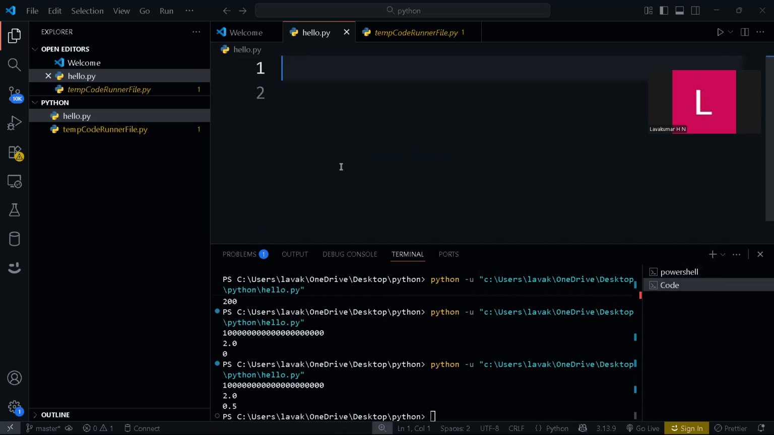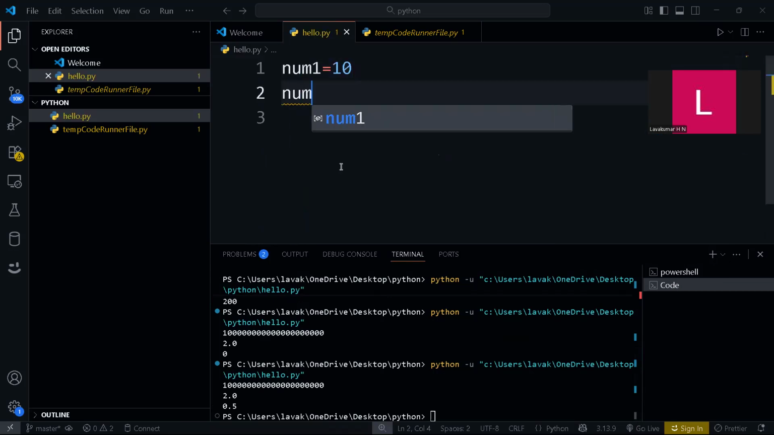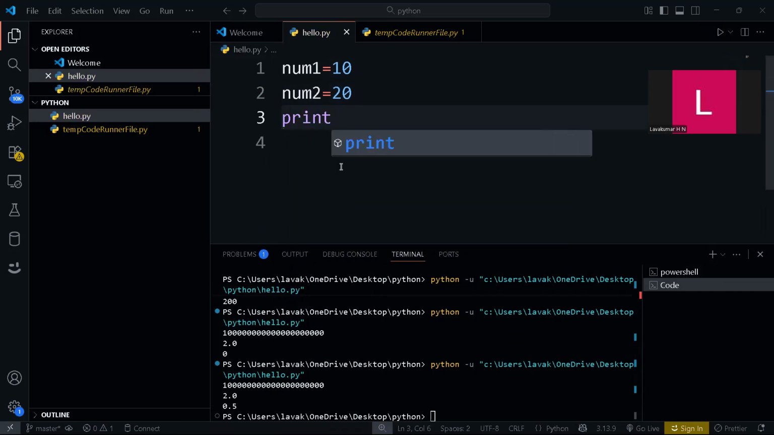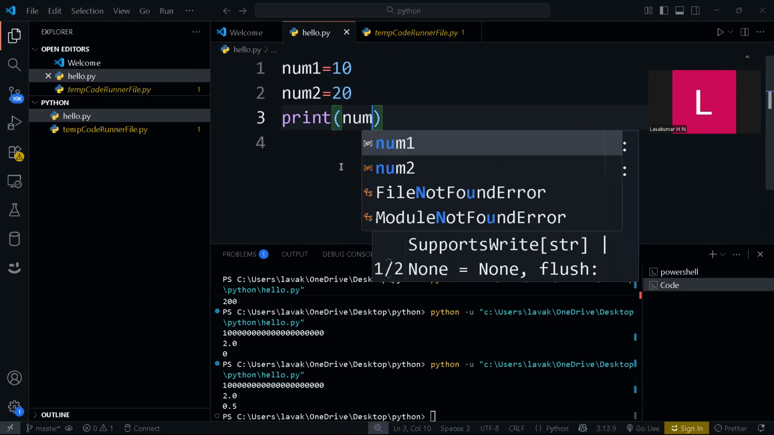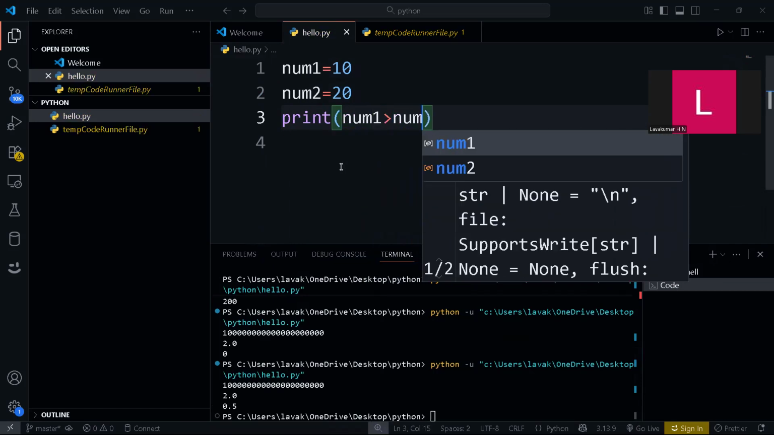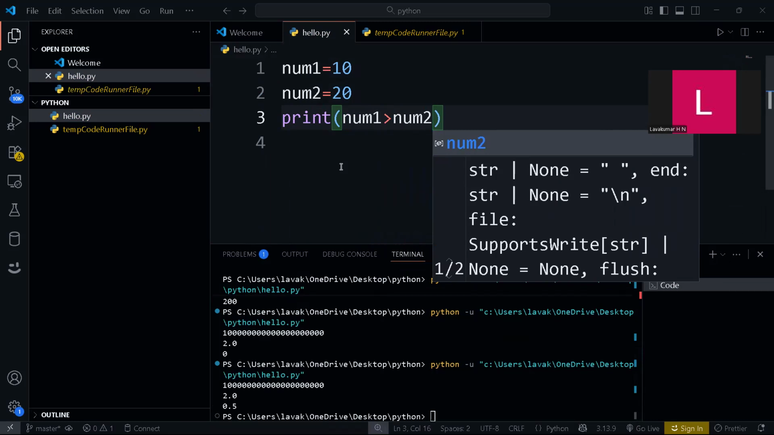Now let's look into the most important operators. They are comparison operators. Let me take num1 equal to 10, num2 equal to 20. Let's quickly compare. Print. I said it will return true or false. Print num1 greater than num2. First thing first, we need to check, is num1 greater than num2? num1 is 10, num2 is 20. Is it greater than? No. So our output should be false.